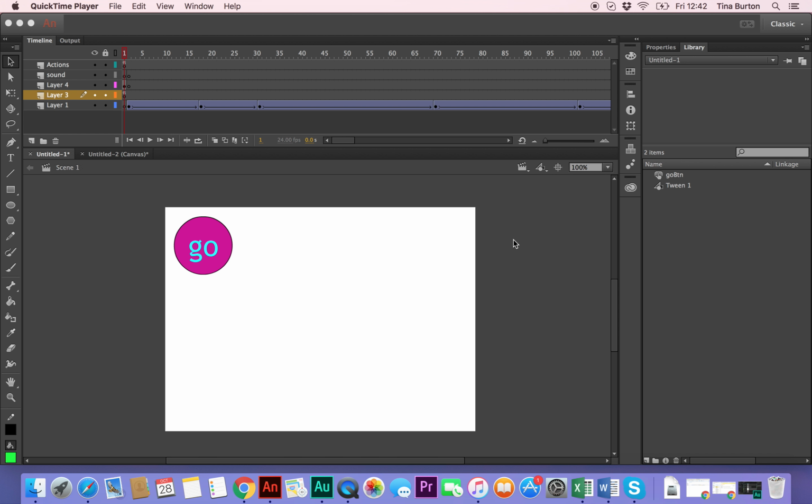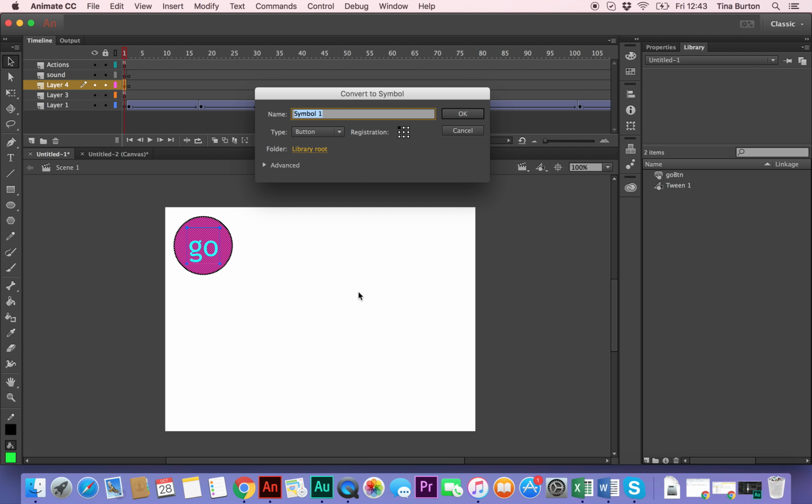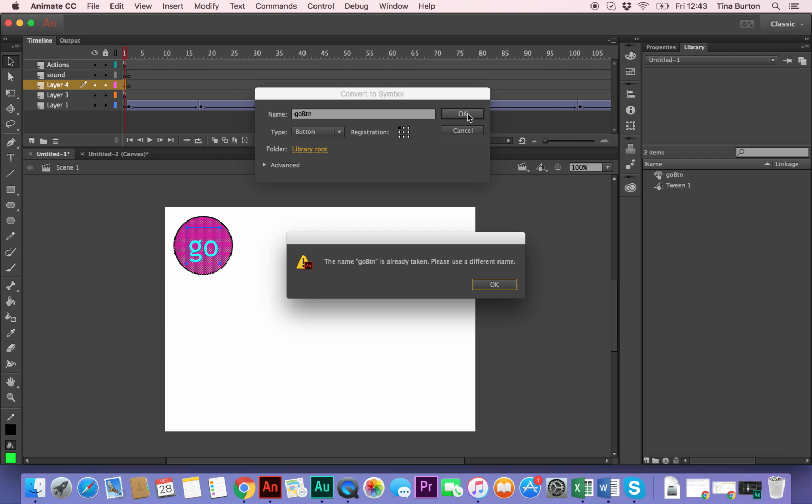So this is a tutorial about how to import sound into Adobe Animate and some of the nuances of using it. So first of all, I've made a button, I've made the structure of a button at least. I'm going to select it all. I'm going to press Control right click, convert it to a symbol, make sure that that symbol is a button here, not a movie clip, a button. And I'm going to call it Go BTN. And I'm going to say OK.